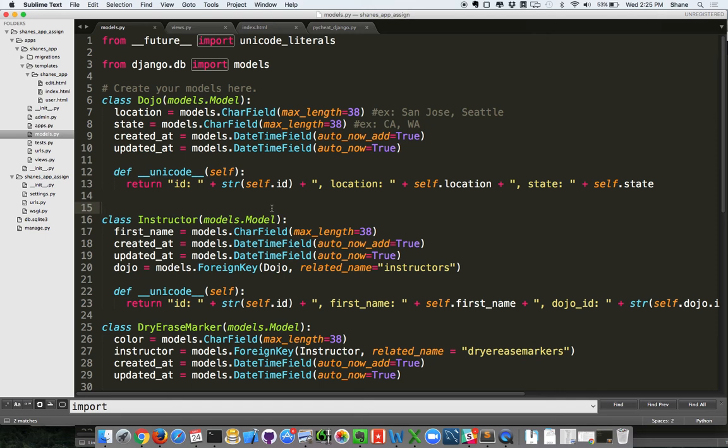Right. So what we're going to do is add our validations to these models. To do that, we're going to add what is called a manager. You mentioned previously that you have fat model and skinny controller. Can you just refresh why that is?